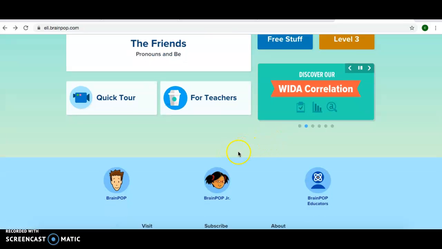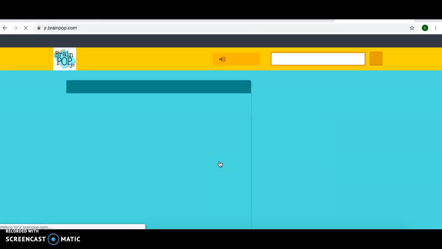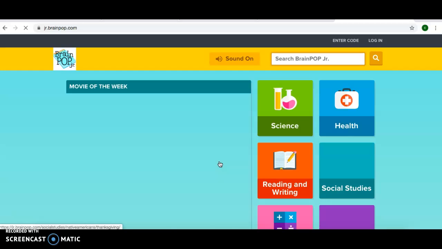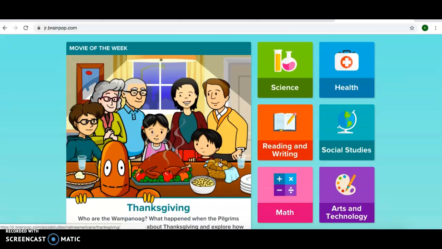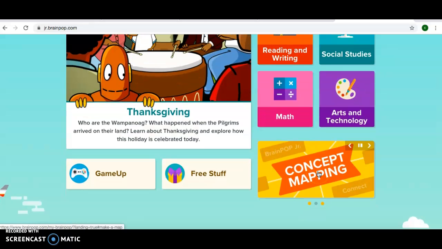Okay, and then we can go to the BrainPop Junior, which would be the K through 3. And here you have your science, your health, reading and writing, social studies, math, arts and technology, and it just goes through all the little things.